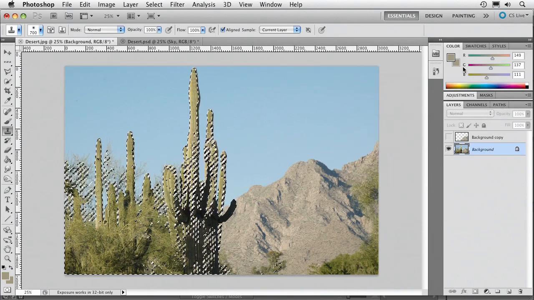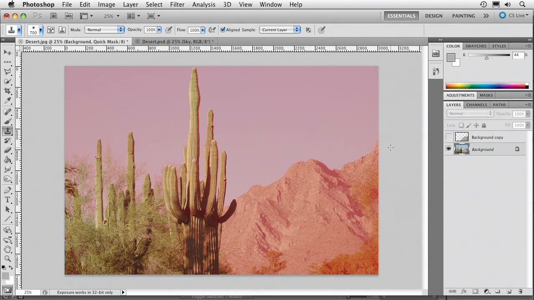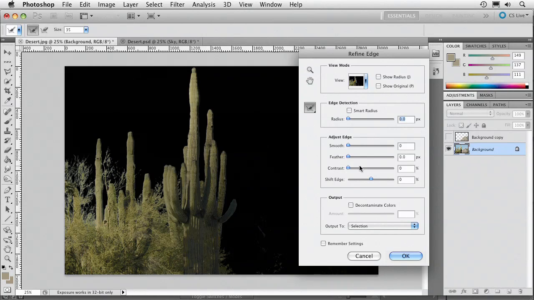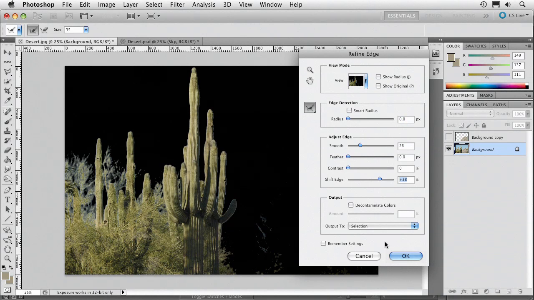You've got a selection. You can always go to Q for quick mask and adjust that, or simply click the refine edge button and you can adjust this here, smoothing it out, shifting the edge as needed. And when you're happy, apply a layer mask.